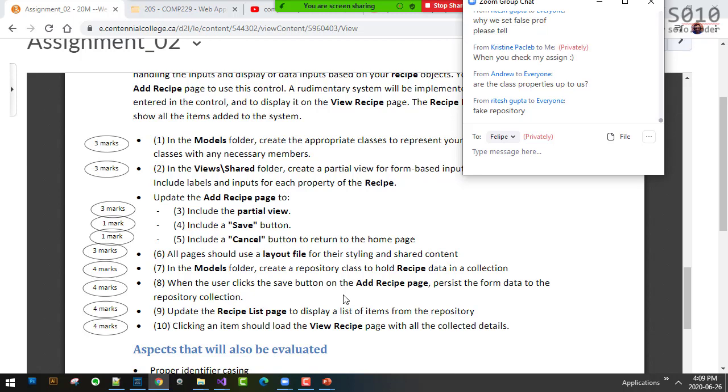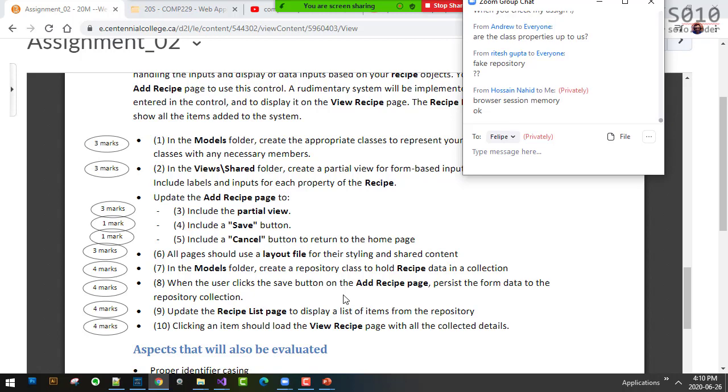Ritesh, it's not a fake repository really. It's an in-memory repository. It's a repository that doesn't get saved to the disk. It's only in memory. So it's a list of recipes in memory. I'll be able to add. Not so much browser session memory, it's server memory actually, but that's okay. Memory that I mean is the server side.